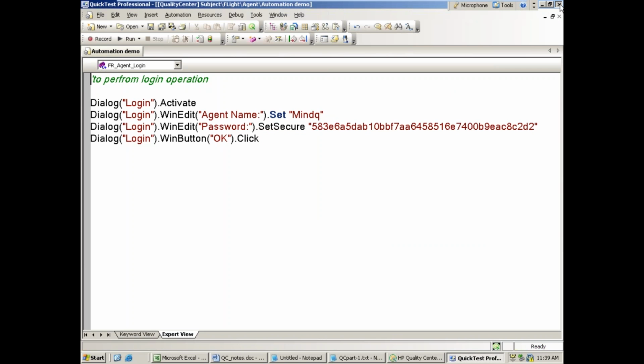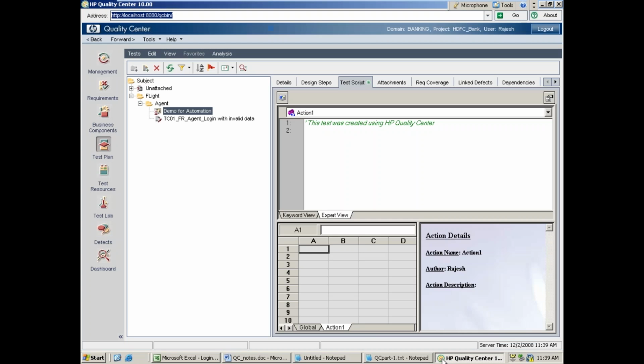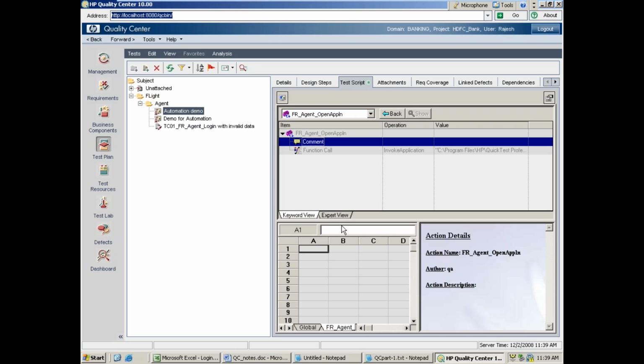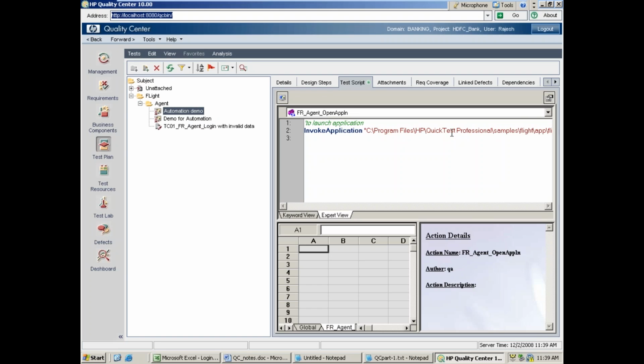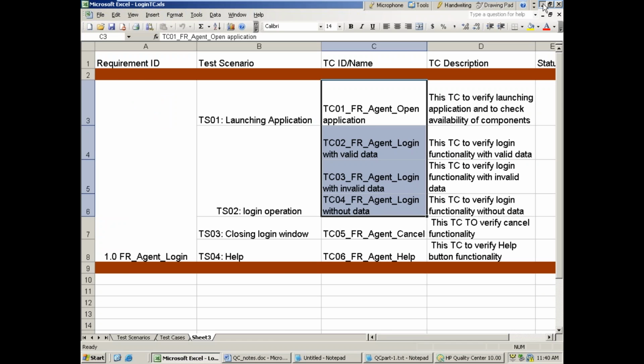Now I may close my QTP here. Open Quality Center. Click on the refresh icon here. Automation Demo is showing. The script will also be visible to you here, whatever script is there. The script is visible like this. Like this, we can do these activities.